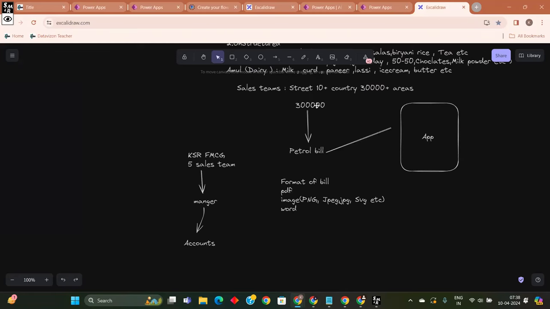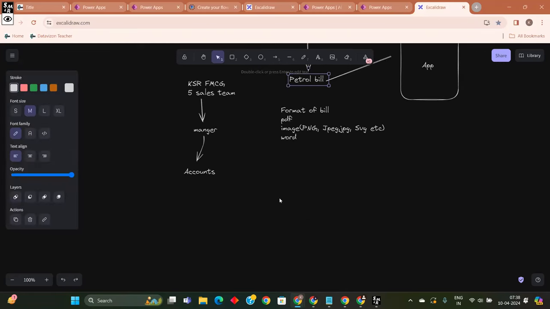In these scenarios, what we can do is, we will get various formats of the bill, and we will train the AI model so that it captures the fields of the bill.